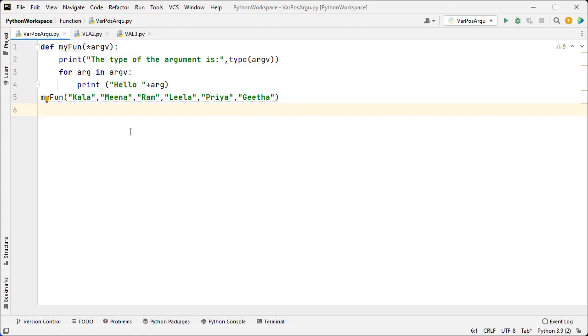So in which situation will this type of variable length argument be used? In large projects we may not know the number of arguments to be passed in advance. In those situations we can use this type of positional argument function. Let me execute this one.